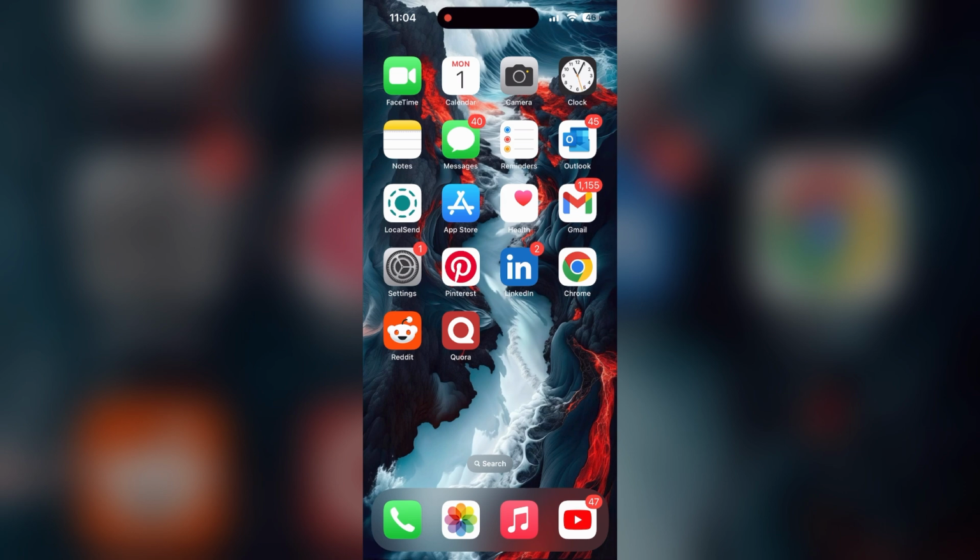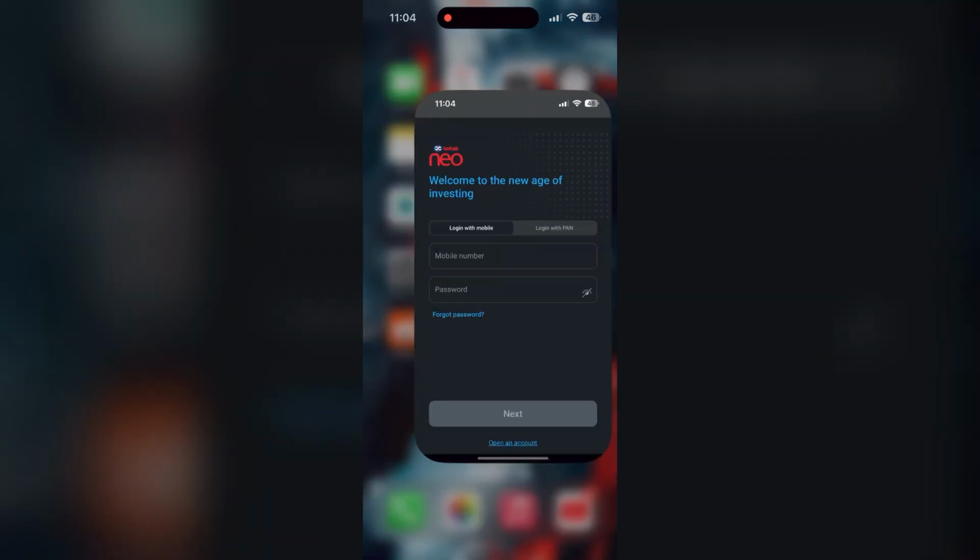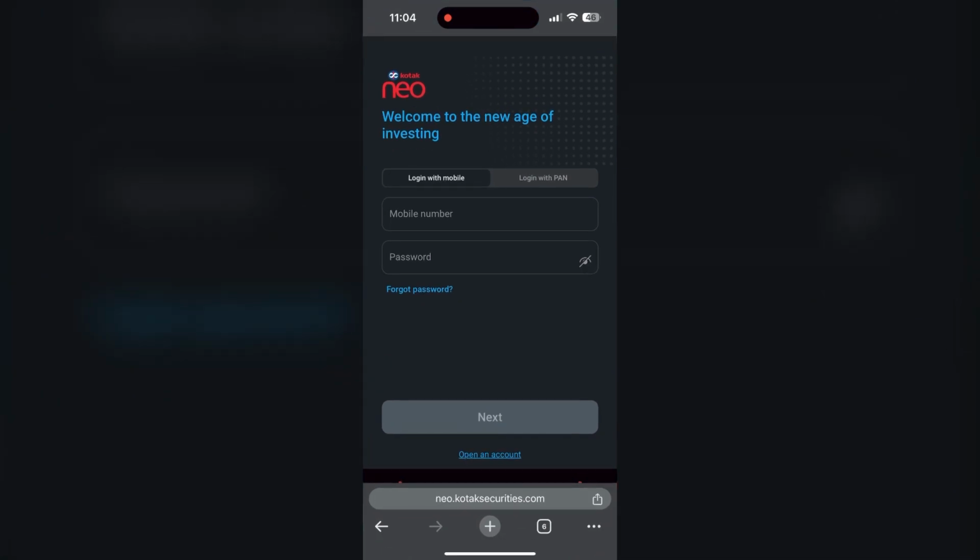I hope these fixes helped you to get logged into your account. If none of the above steps resolve the issue, reach out to the Kotak Neo customer support for assistance. They may be able to provide further troubleshooting steps and help you solve your problem.